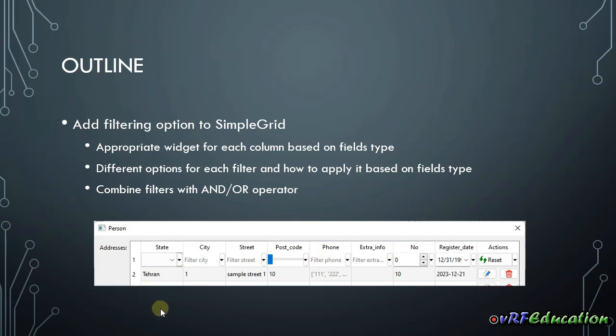And I should mention that filtering plays an important role in a large dataset. When you deal with a large dataset and you need to look for some specific objects without a filtering option, you need to go row by row and look for the objects or entities that you are looking for. But with filtering, you can narrow your data range and find those items much more easily. So I tried to do my best for this option in this widget.